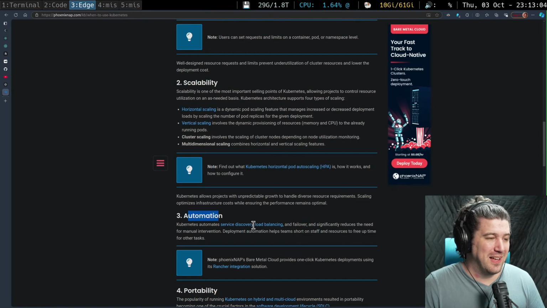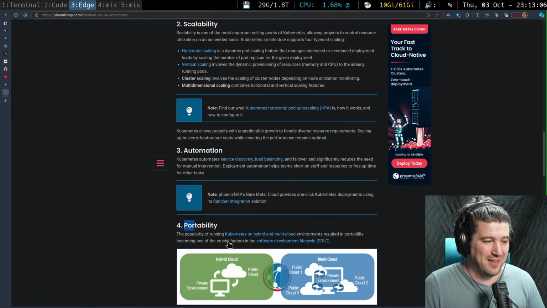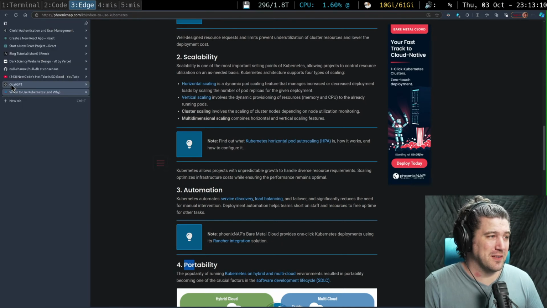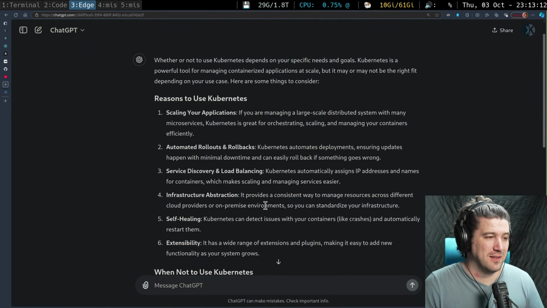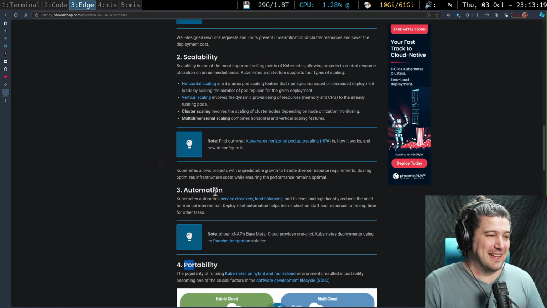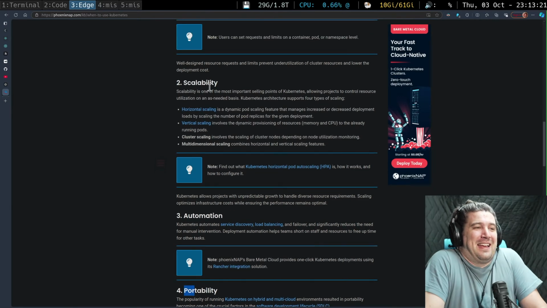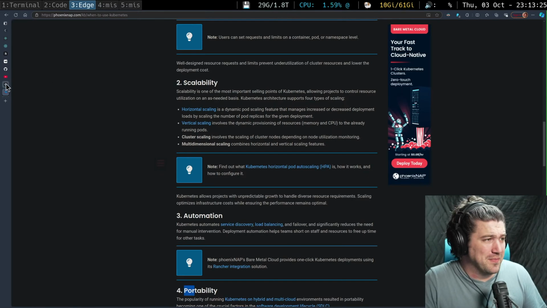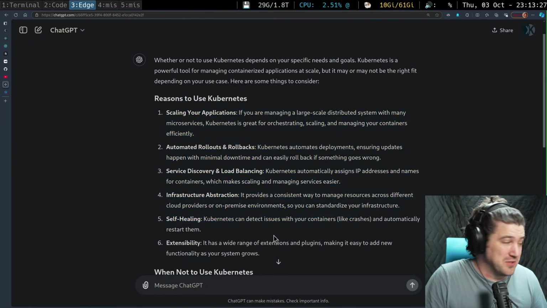Again, I mean, it literally is like half word for word the same as this. Extensibility, scaling, you know, you don't need an AI to copy and paste for you. And these are garbage.